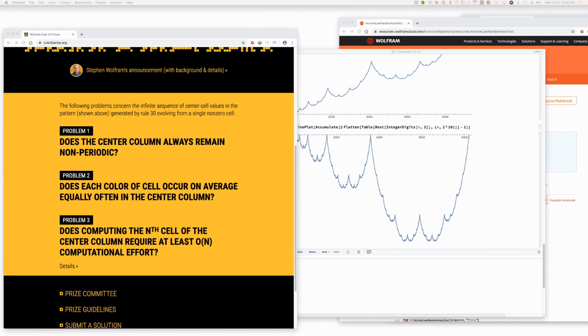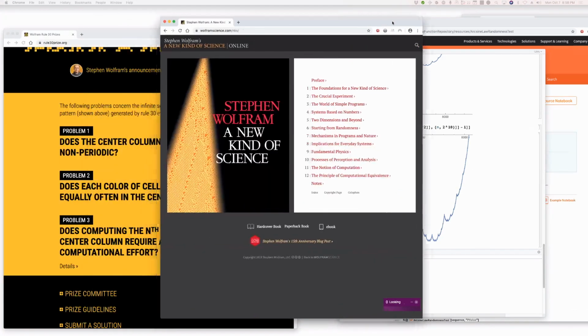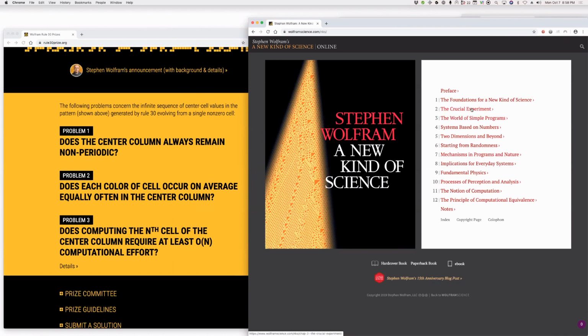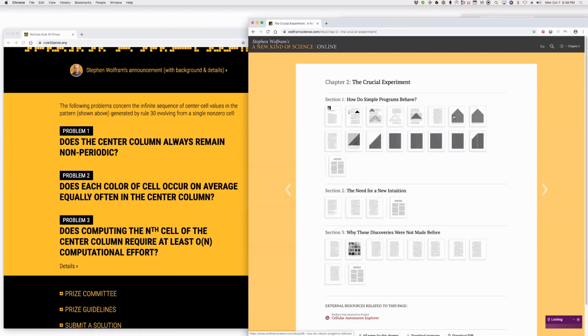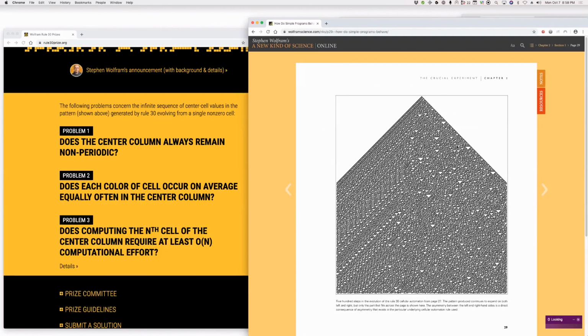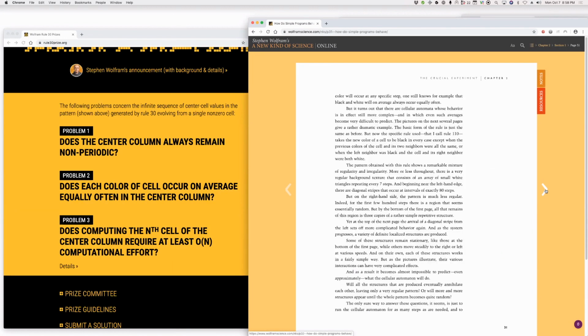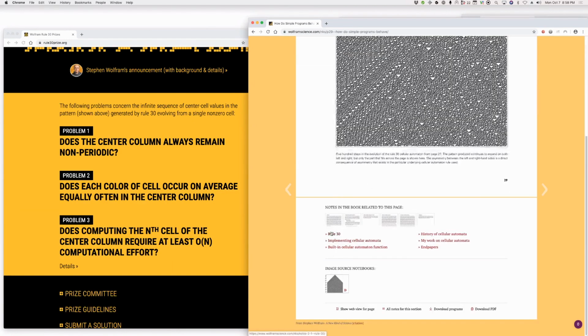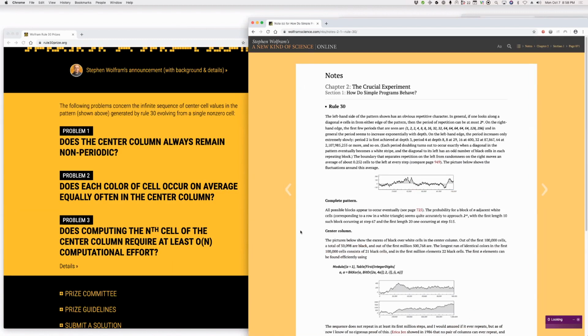Okay, so if we go to my big book, needless to say, on page 30 is a picture of Rule 30. That's page 29. There's a bigger picture on page 30. Isn't that cute? Okay, so if we look at the notes here in the book, it has some facts about Rule 30.